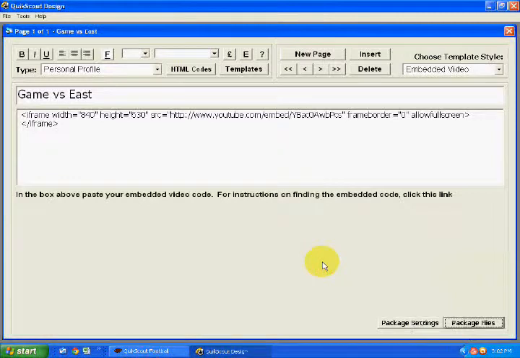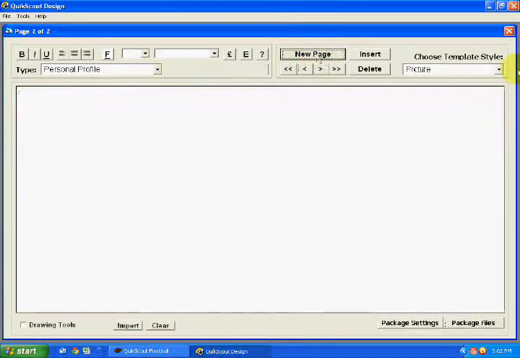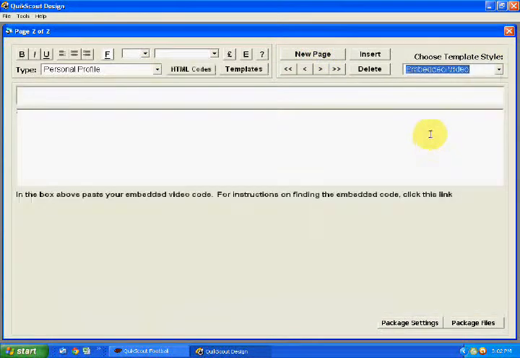Now what's nice about this is if you've got 3 or 4 different video segments that you've uploaded to YouTube and you want to put them all in one place for a student, all I have to do is go new page, and now I'm on page 2. And I'll change that to embedded video also. And I'll go to my YouTube account and I can paste a completely different video in there.